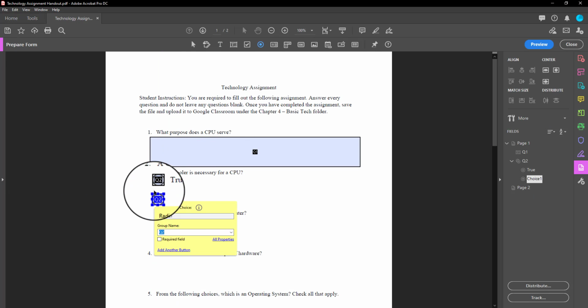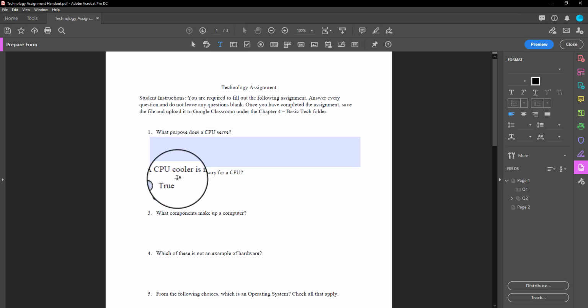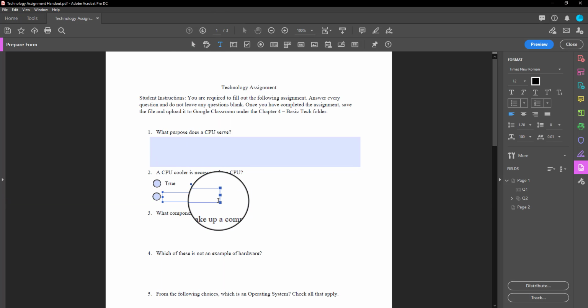So I'm going to go ahead and add the false button. Click on the radio button again. I will rename choice 1 to false. And I will go ahead and add a text to label this as false for the user to see.